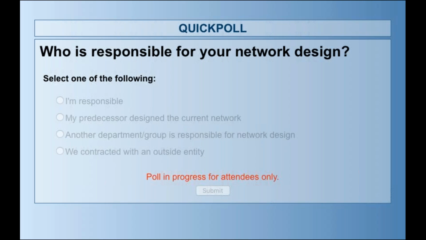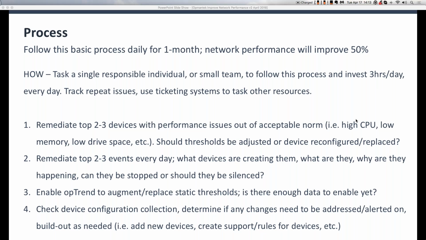Again, if you could just take a moment. We're getting good response, about 67, 70% of everyone. Who is responsible for your network design or network architecture? All right, and we're going to go ahead and close that poll. Thank you all, everyone. So about 78% of the attendees responded.